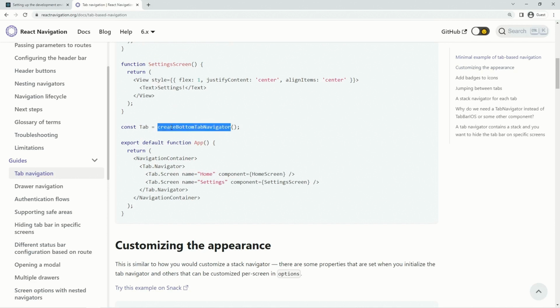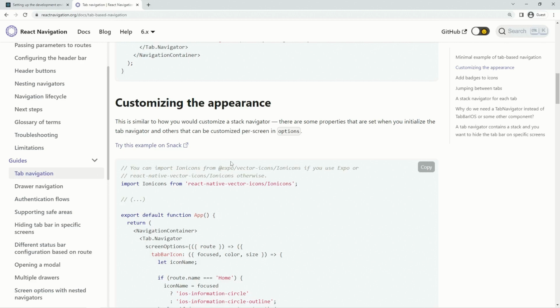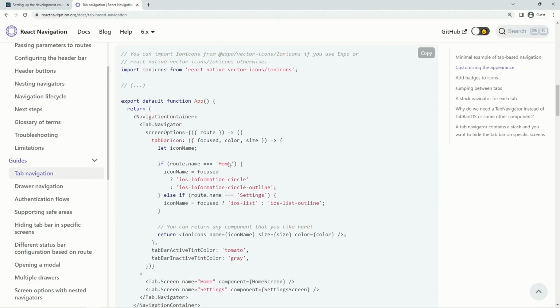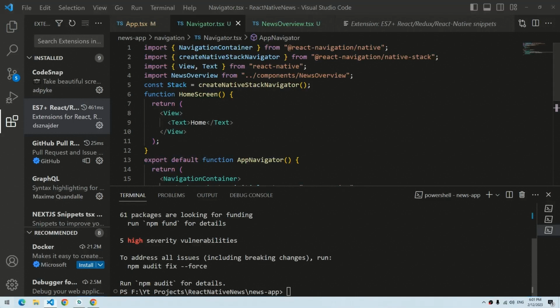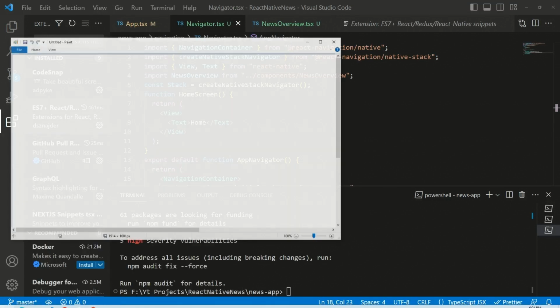Like we are providing the create bottom tabs navigator, and in the stack, we have the create native stack navigator. And now inside that, we are providing the navigator, then the screen. So same like we provided inside the stack. So what do we need to do? Here inside this application, the functionality would be different. So what we'll be having, I'll be showing you inside the paint.